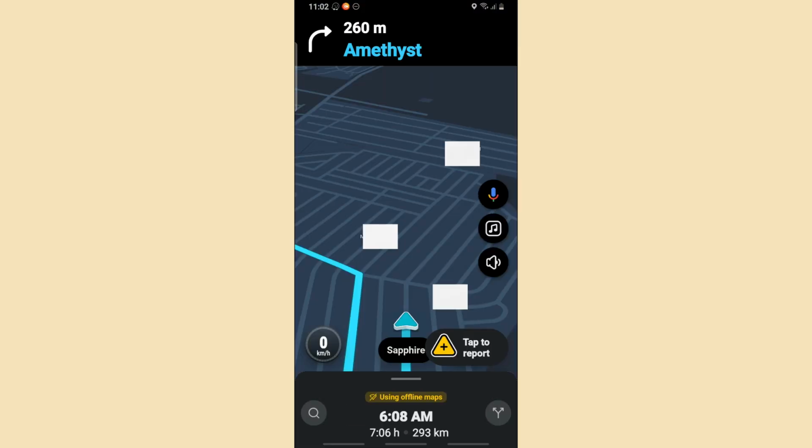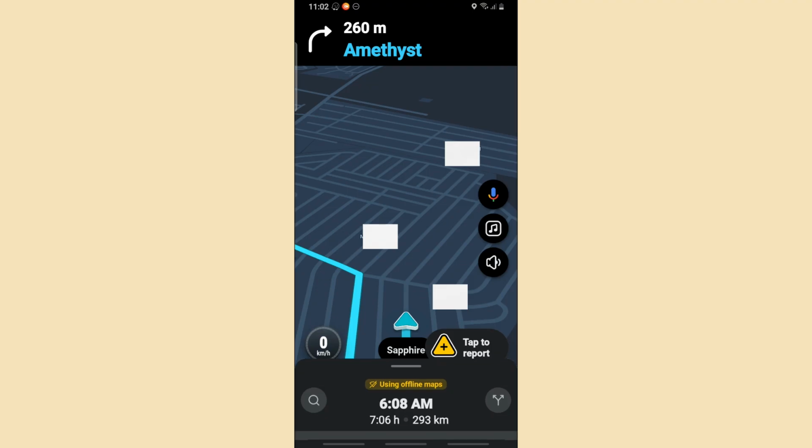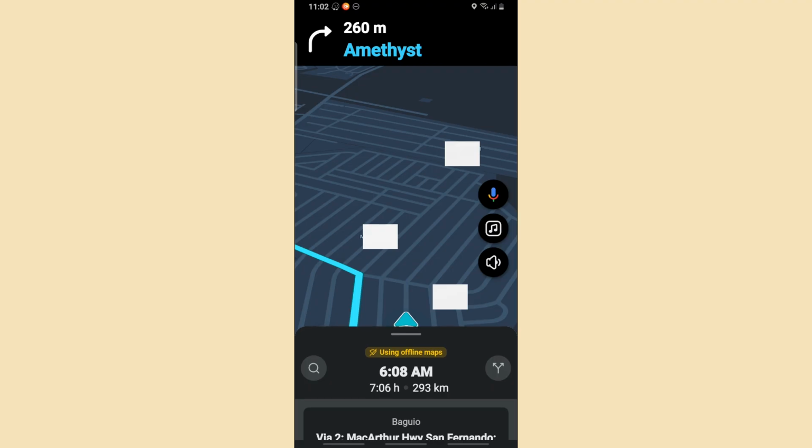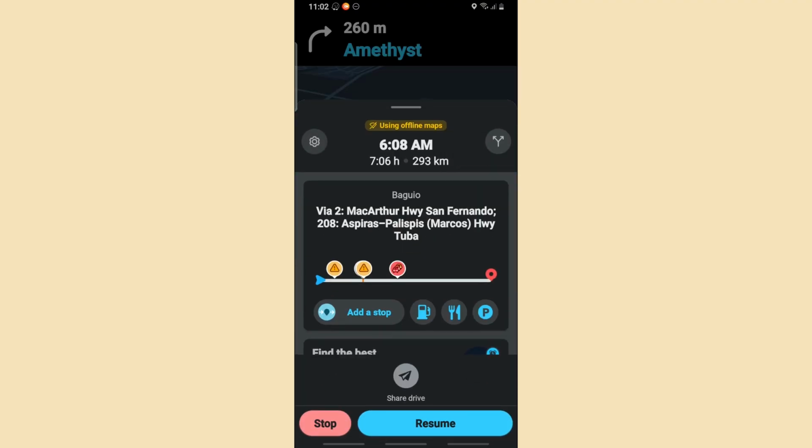So now guys, from here, as you can see, I have planned a drive. In order for you to add a stop, you simply swipe to the top over here. As you can see, I will have a panel over here. Now, as you can see, you will have an option over here, add a stop. So now you can simply tap on add a stop.